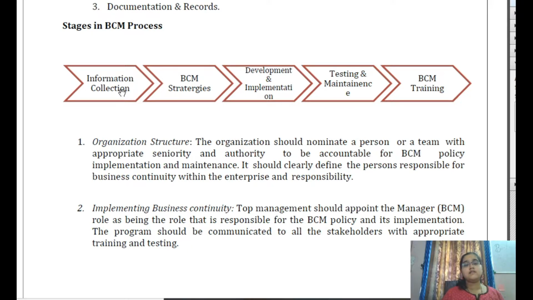Now let us see each stage in a brief manner, so that all these six things, the BCM process, information collection, BCM strategy, development and implementation, testing and maintenance, and BCM training, can be understood in a very brief manner. Let us go into that now.